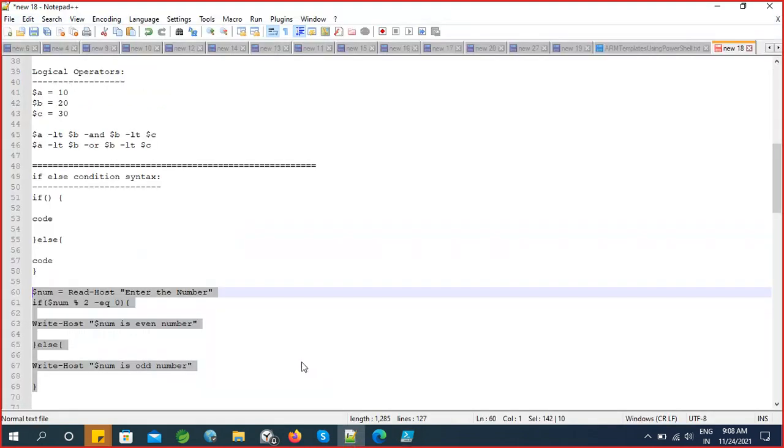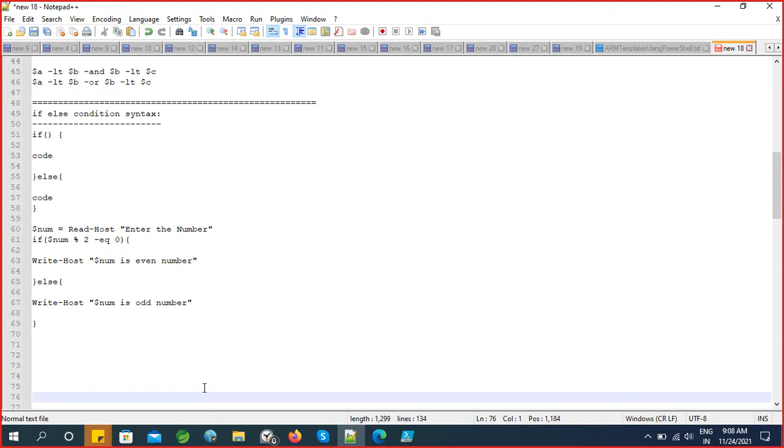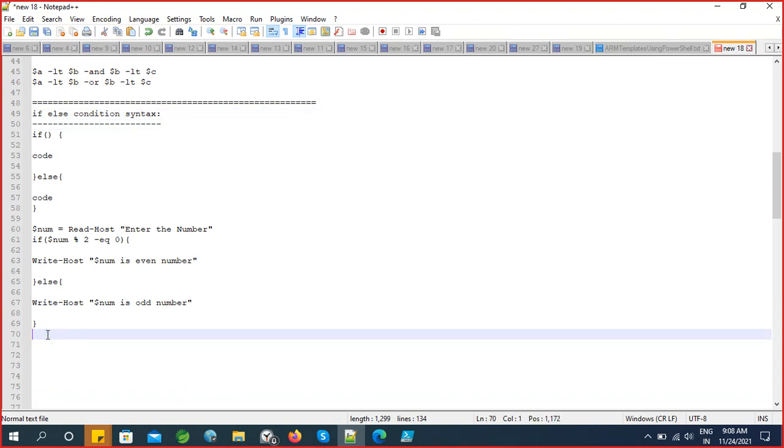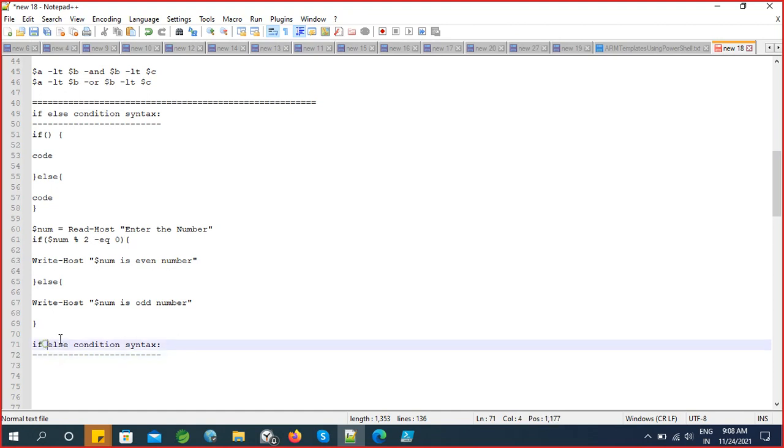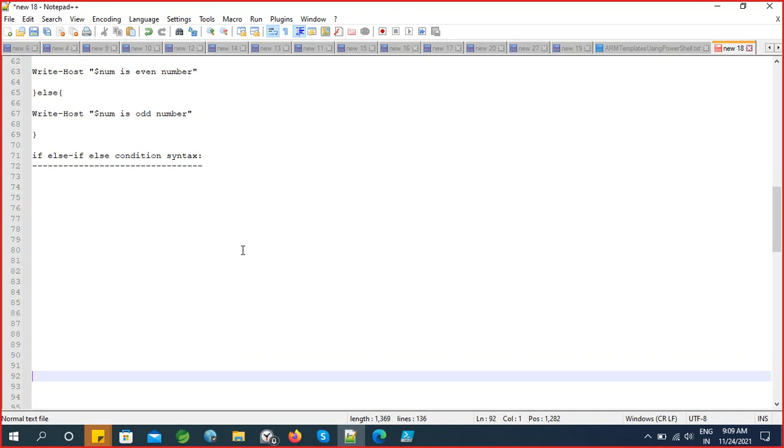So similarly we have one more thing called the if elseif else conditional syntax. So here between the if and else, we are going to add one more conditional statement, which is nothing but an elseif basically. Okay, so let us write some piece of code.